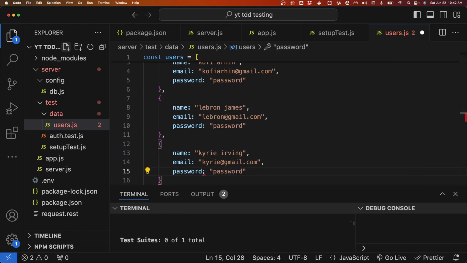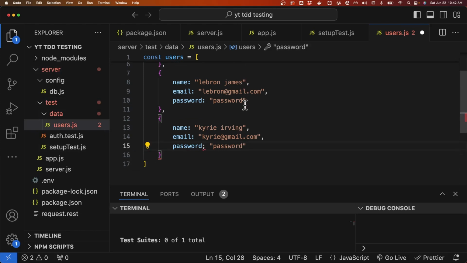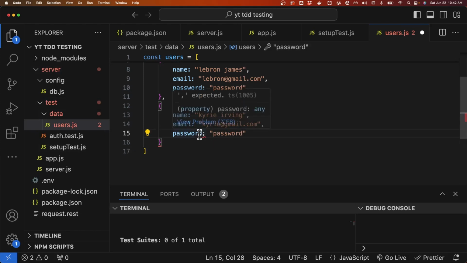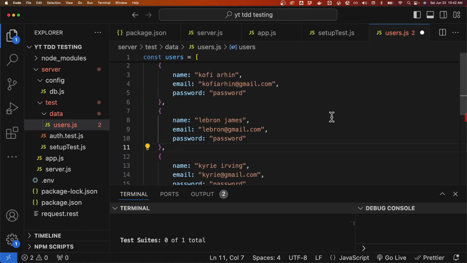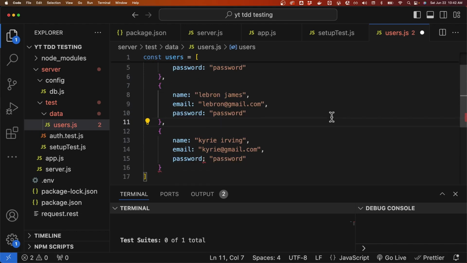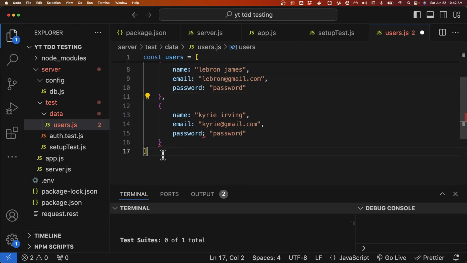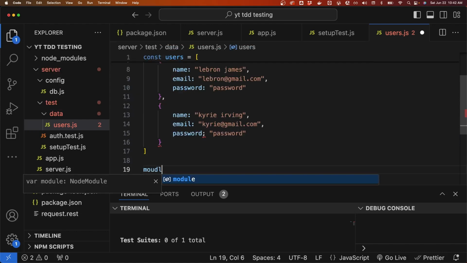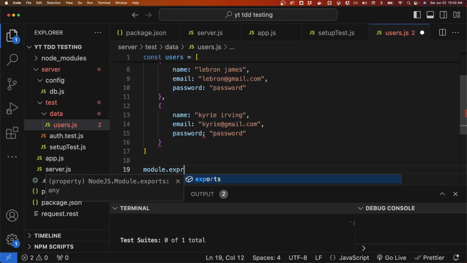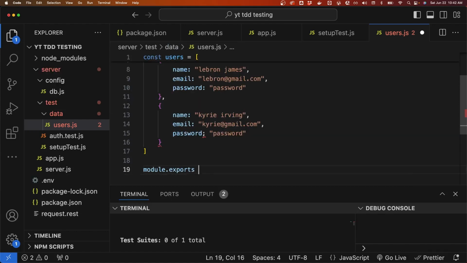So basically these are the various sample data that we would want to use to do our various testing and bring in these different users to test for different scenarios. So let's export this as module default, not export, equals to users, something like that.